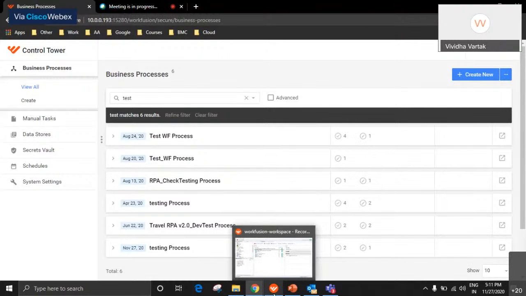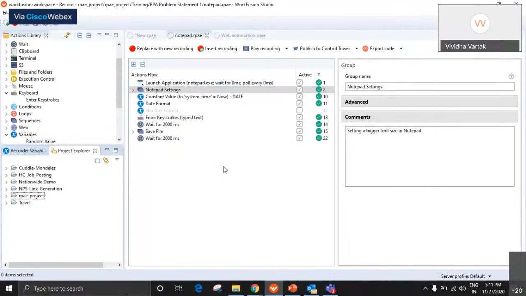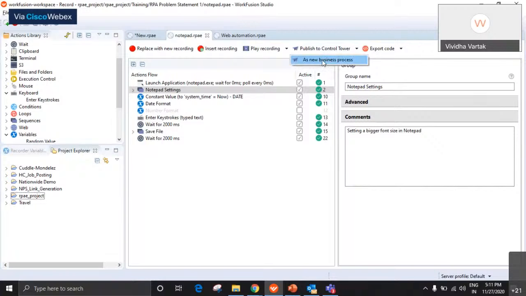So for the end business users to run the code, we need to publish this code on Control Tower. To do that, all we have to do is use the direct option here, publish to Control Tower. When we click on this, we will have to publish it as a new business process, and all we have to do is give that business process a name.